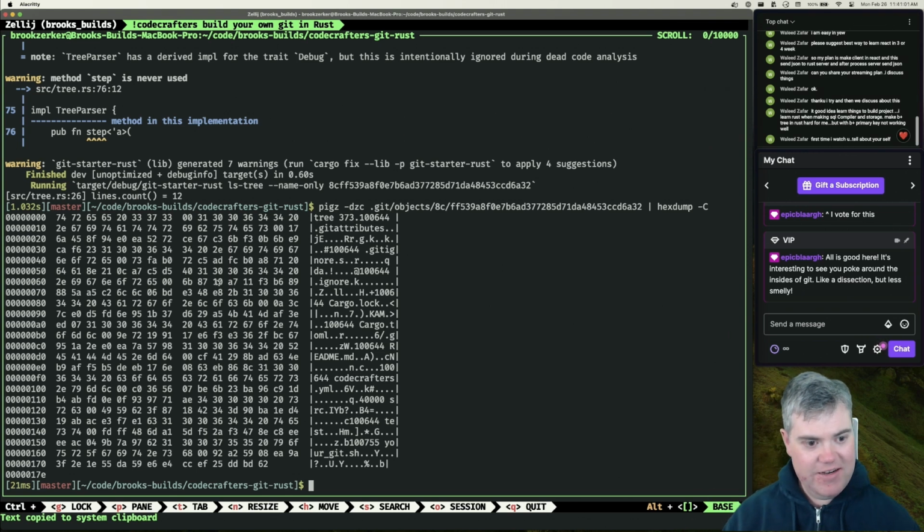Epic, all is good here. It's interesting to see you poke around the insides of Git like it's a code smell, but less smelly. I don't know. I guess it's only smelly. It's less smelly because it's still being used, still fresh, still warm.